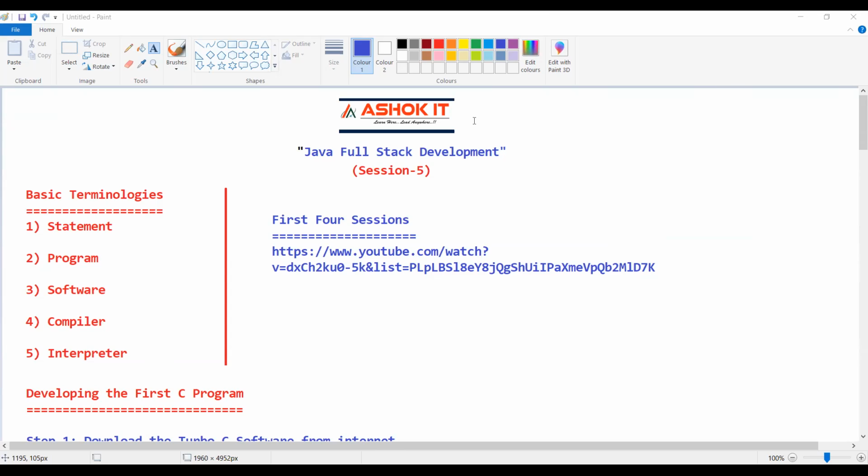To complete module 1 in the full stack development, it will require 2 months to 2 months, 15 days, guys, which includes module 1 as core Java, advanced Java, and database.